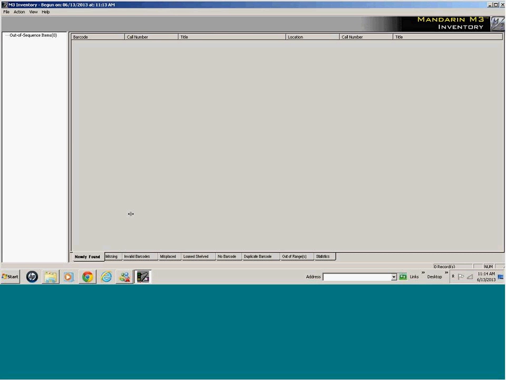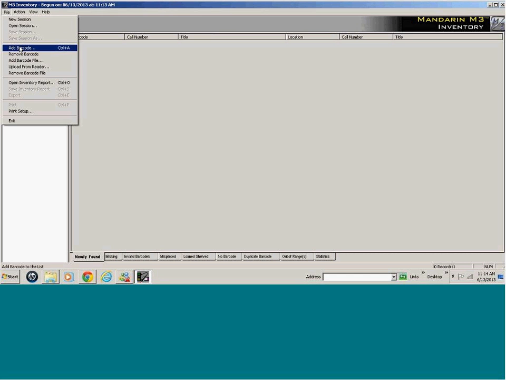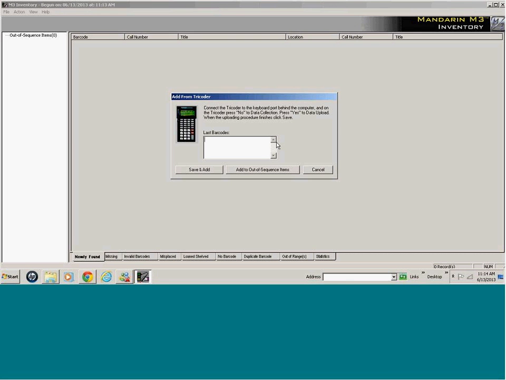So to upload information from the tricoder, I come over here to File, and I go to Upload from Reader. Once I do that, an instruction window pops up, and it tells me what to do. It tells me to connect my tricoder. Now, if you have an older tricoder, you would be connecting it to the keyboard port behind the computer. If you have a newer tricoder, it probably has a USB connection, so you would not have to plug that into the keyboard port. You could plug it into any USB port.